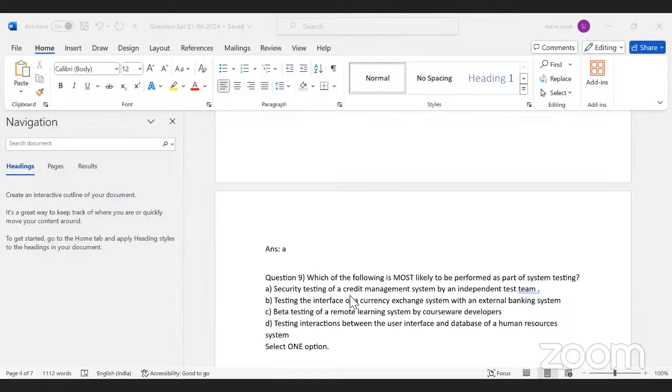A. Security testing of a credit management system. Any other answers? A. Any other answers?